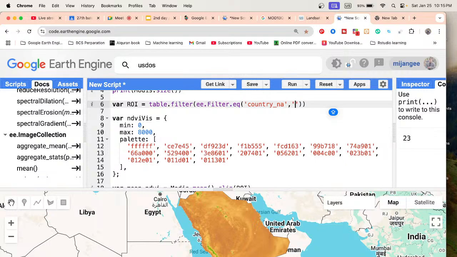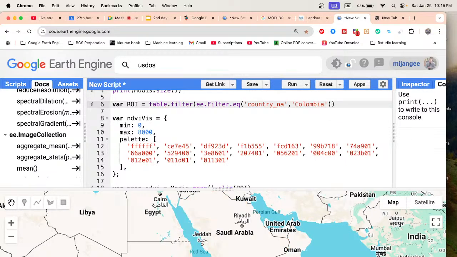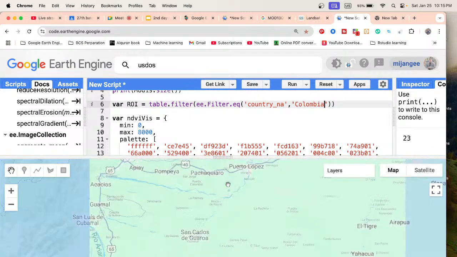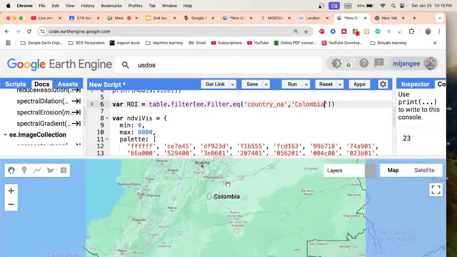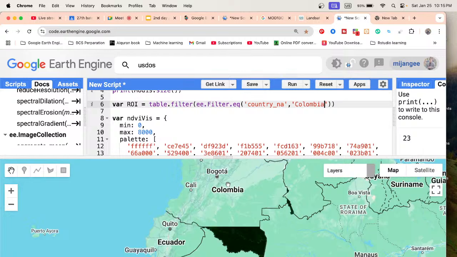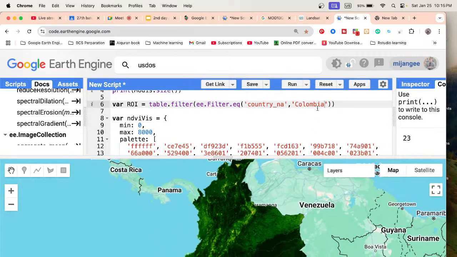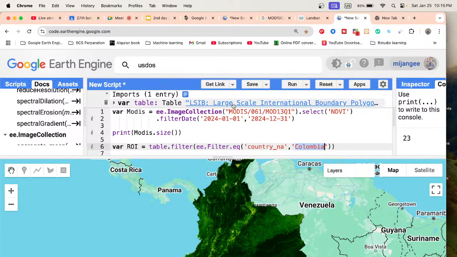Suppose I need this for Colombia. Click run. So now you can easily get this NDVI map for the year 2024 in Colombia. Okay, just simply write the country name. We can easily get this type of information from here. So for any country, just write the name. We can easily get this map, because this table stores all the international country boundary polygons.